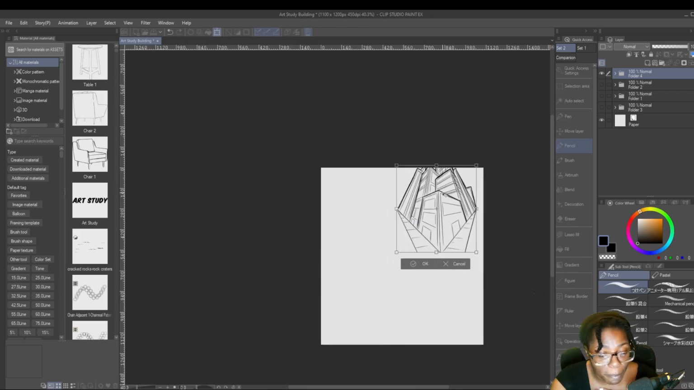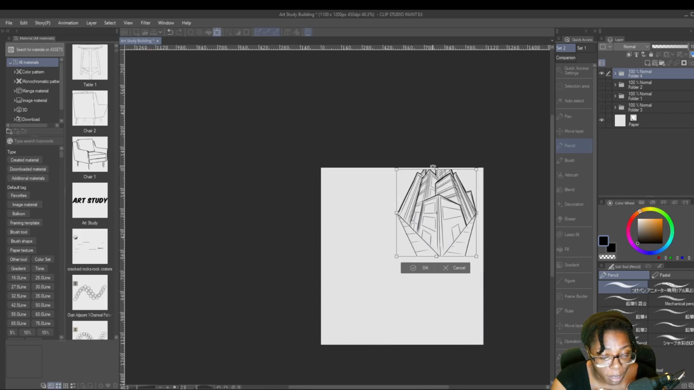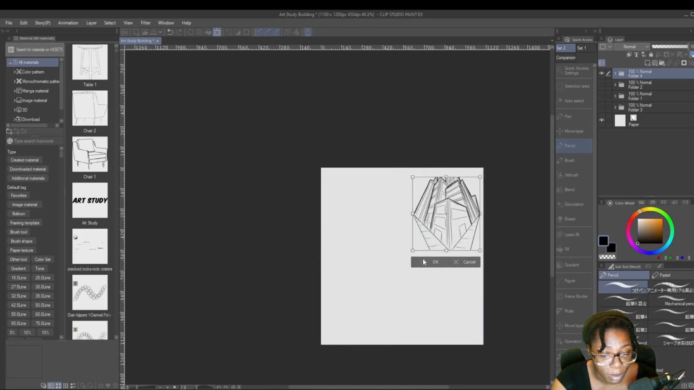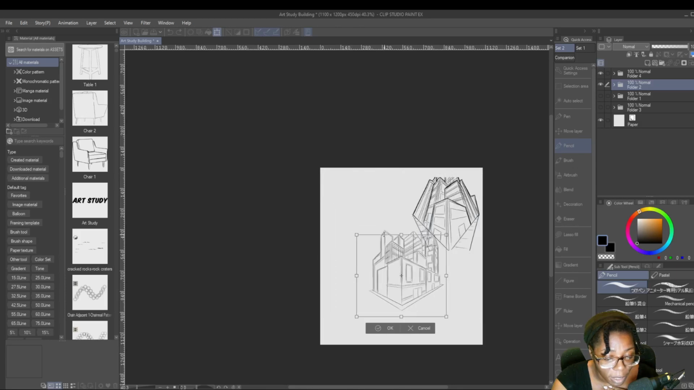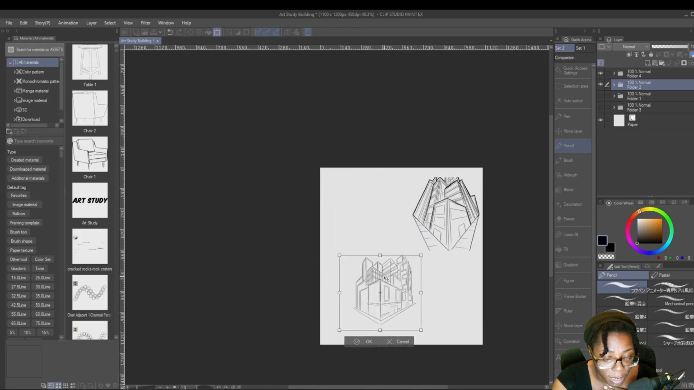It's definitely been better than what I have done in the past using the tool in Clip Studio Paint, yes. And I'm really feeling what I have done thus far with these perspectives and everything.